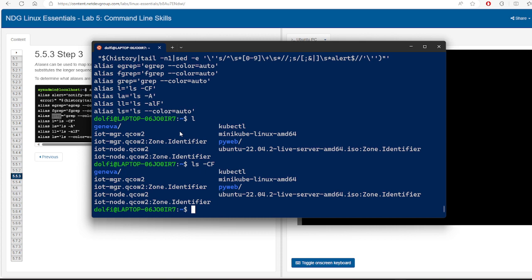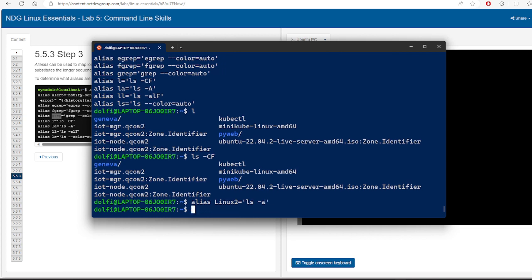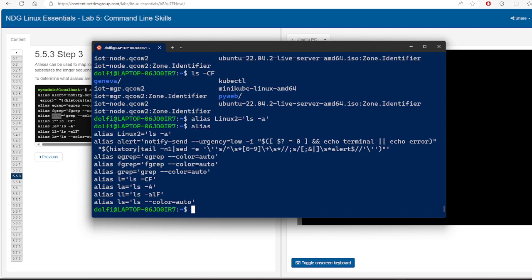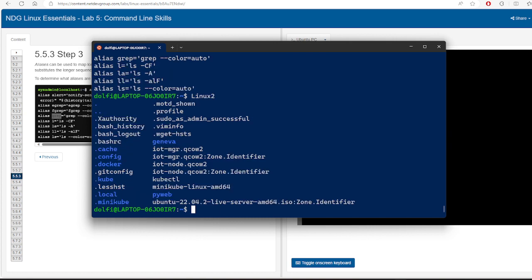Let's say that I would like to make my own alias. I'm going to say alias, and then Linux, or Linux2, let's say, then an equals sign, and then ls -a. Let's press enter, and then when I type alias, this is what I have done. So if I type this, it is the same as when I type ls -a.